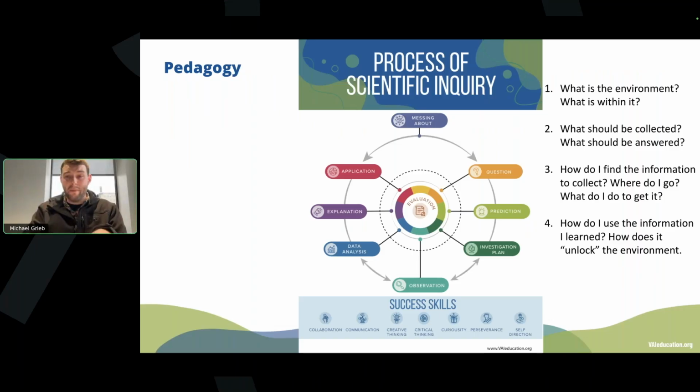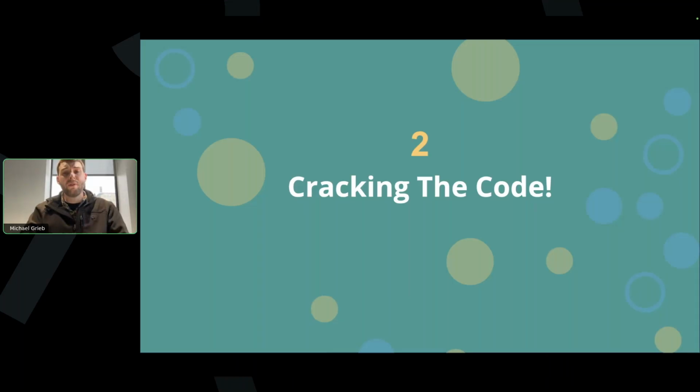Here's all that, all summed up, nice and neat. Each of the steps right there, 1 through 4. Here's the car right here. We're going to crack the code. We are going to see how we can use that process and put it into a vessel in which students can interact with it. This is where some free resources come in, so make sure you stick around.